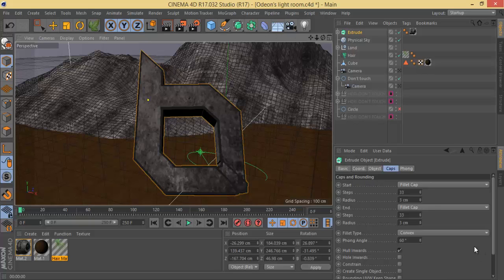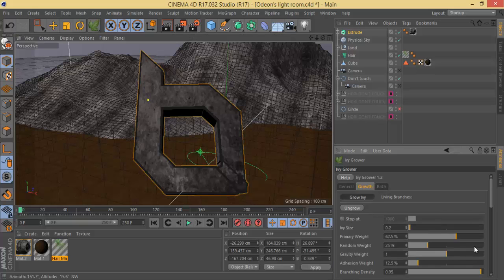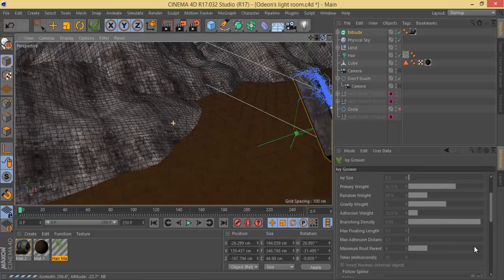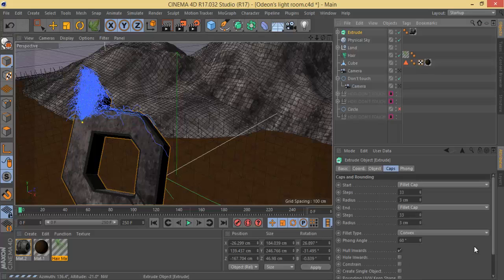Let's just go over here. Let's try over here. Plug in ivy grower. Oh, not give birth, but grow ivy. Are my gravity settings not on? Gravity weight 1? Okay, so when you move your mouse, it stops doing it, by the way, guys. I don't know what's going on right now, guys.